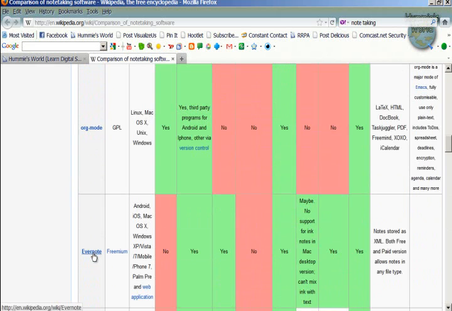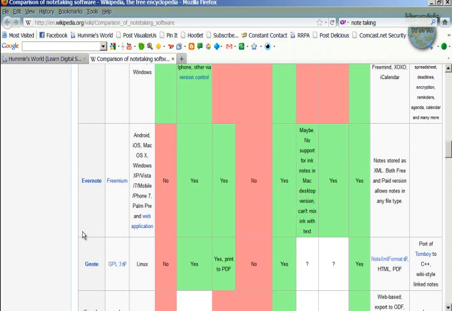I do know Evernote is another popular one. It is free, but you can also buy a web version, and you can see it works in many versions. I've never played with it. Maybe once 6 years ago I did, and that is another good option.